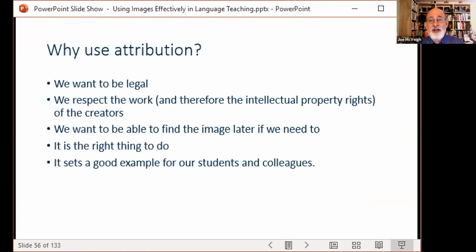It's the right thing to do, and also it sets a good example for our students and for our colleagues. Now, there's a very proper way of giving attribution, and if you go to the ELT PICS site, it will tell you exactly what you should do. And if you go to the Creative Commons site, they will also tell you exactly how you should go about attributing different things for them.